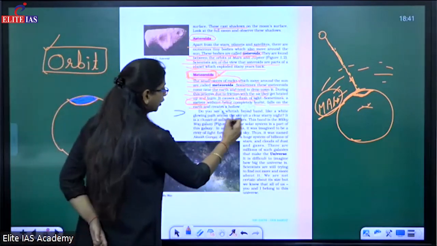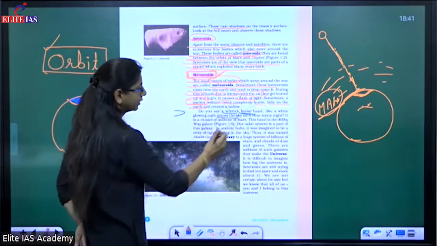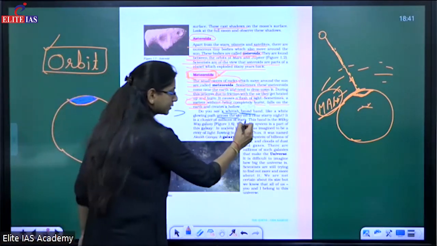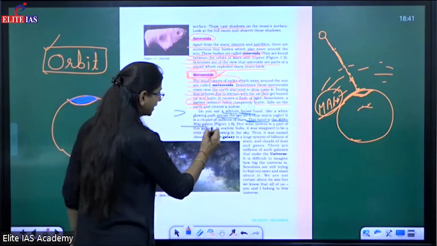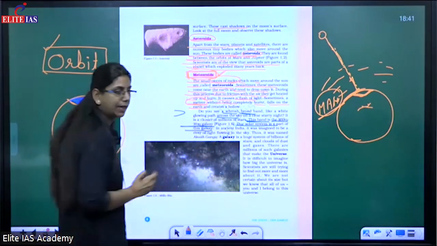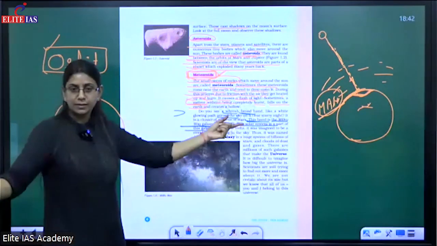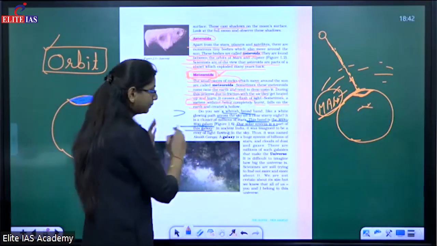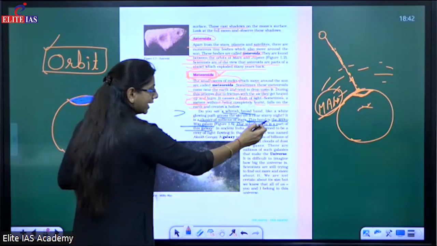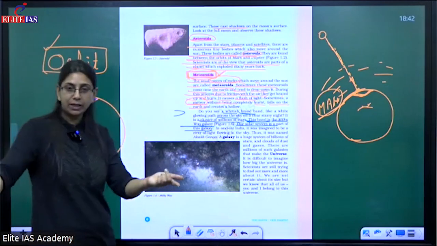Clear? So do you see whitish broadband like a white glowing path across the sky on a clear starry night? It is a cluster of millions of stars, right? And this band is the Milky Way galaxy, right? Milky Way galaxy. Our solar system is a part of this galaxy. Here in this sentence which we are saying, the band of the stars, cluster of millions of stars, is the Milky Way galaxy. And our solar system is a part of that Milky Way galaxy.